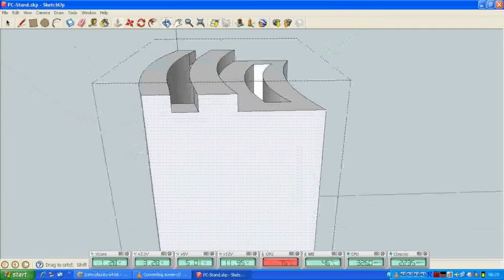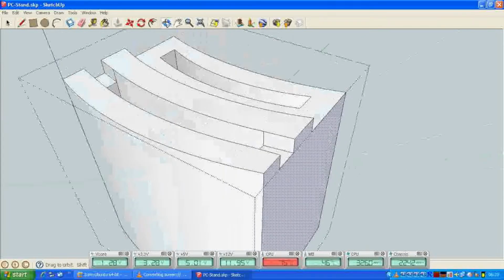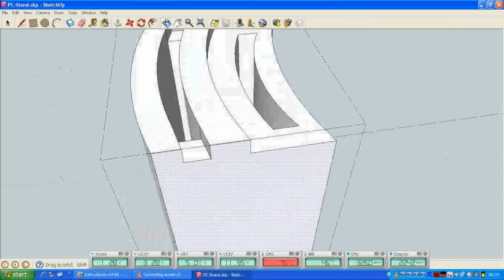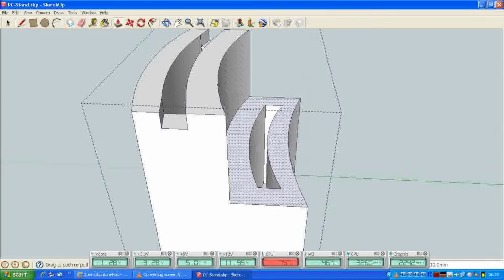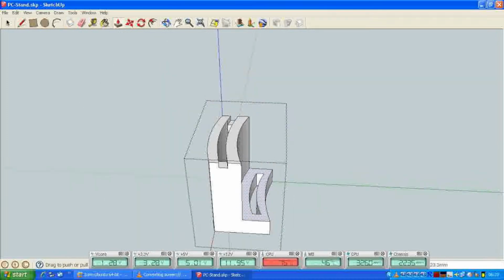Right. I think I'll print one of them out later on. I'll just slide it and test it and see if it works to lift the monitor up. Could make it bigger if I want, but yeah, I think that'll work. Save.